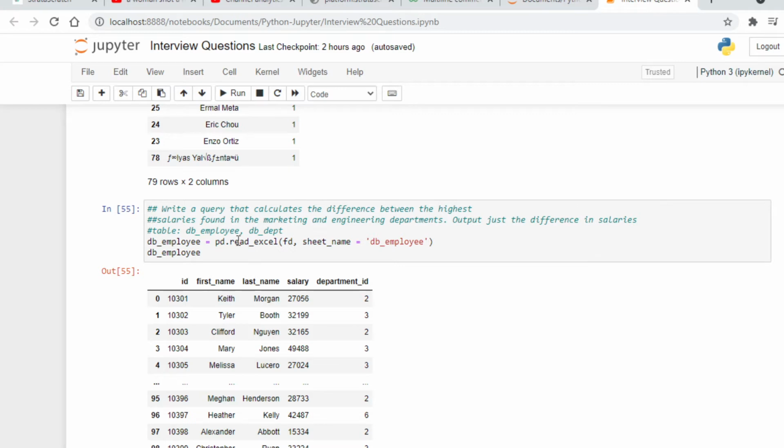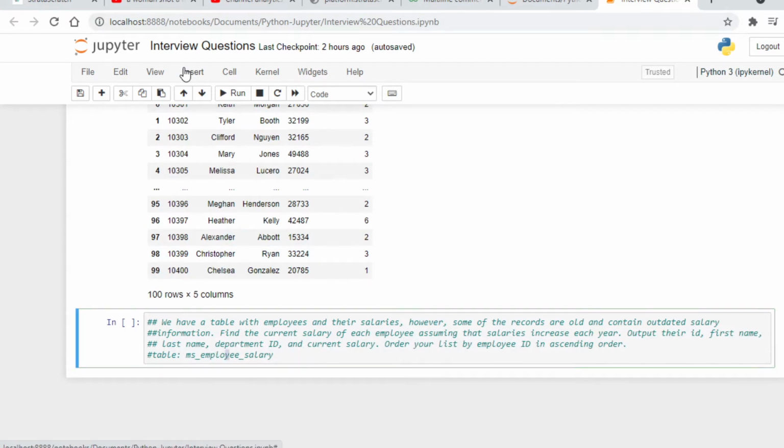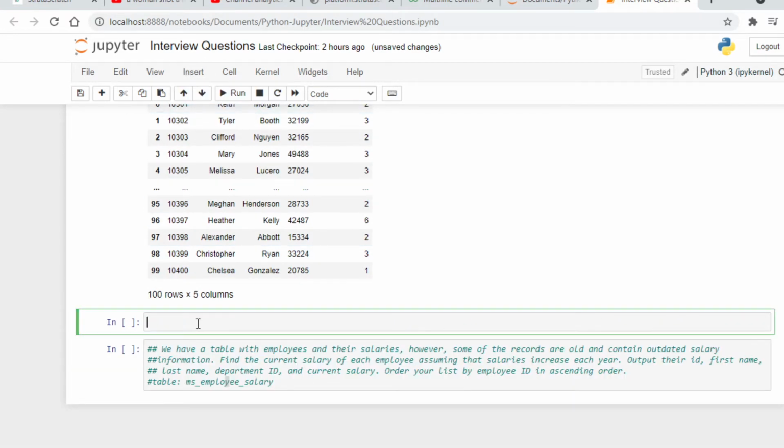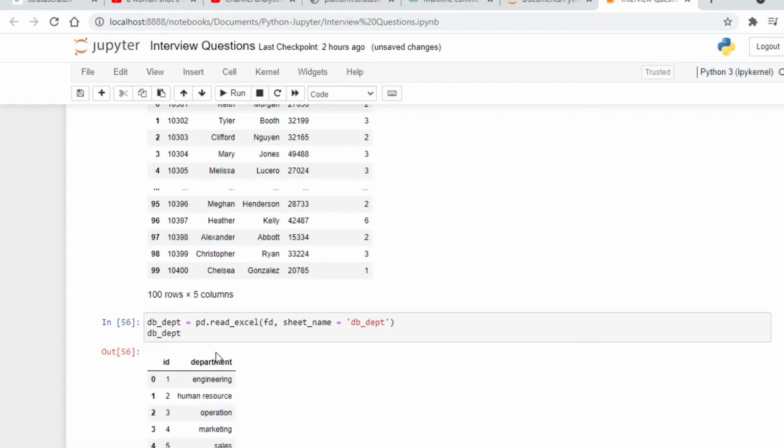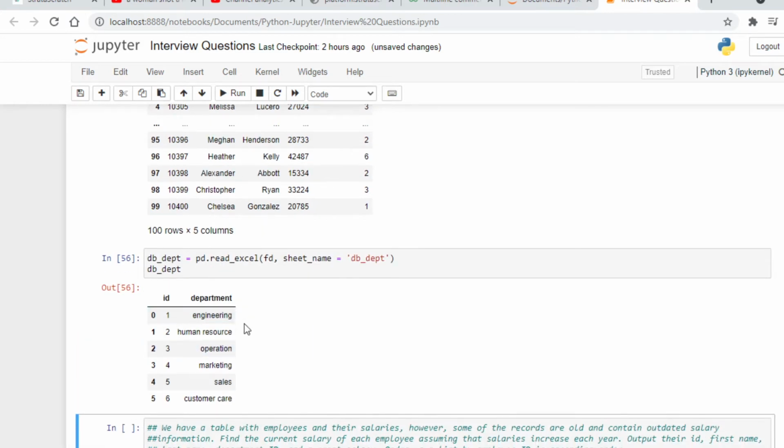Now our second table is DB department. So let's load our another table. So we will insert one more row here, and then DB department equal to pd dot read excel, file path, then sheet name. So sheet name is DB department, and then we will check our data. So here we have ID and department.